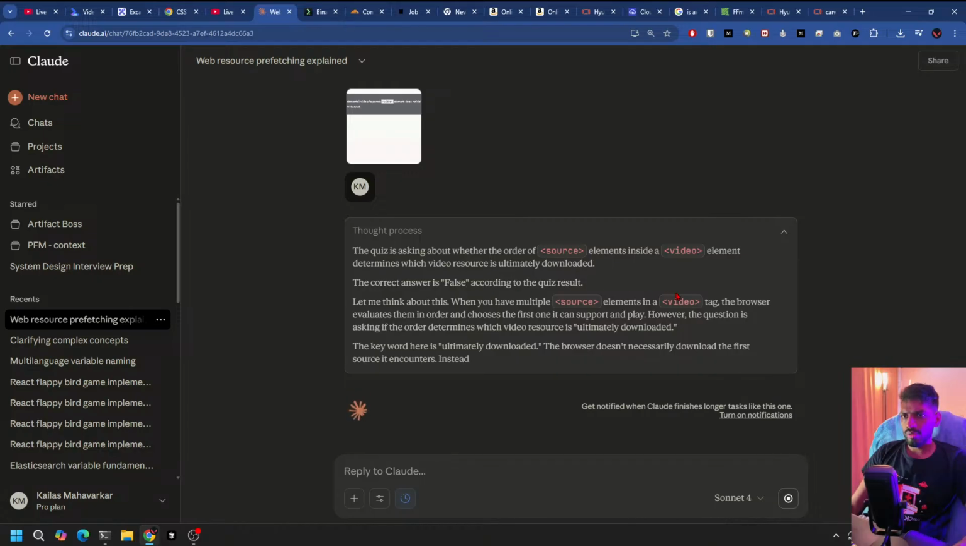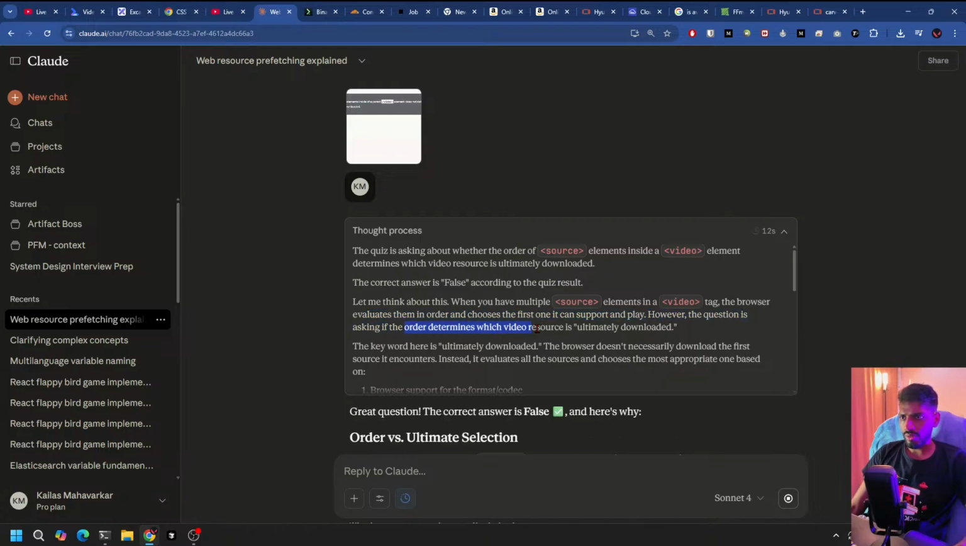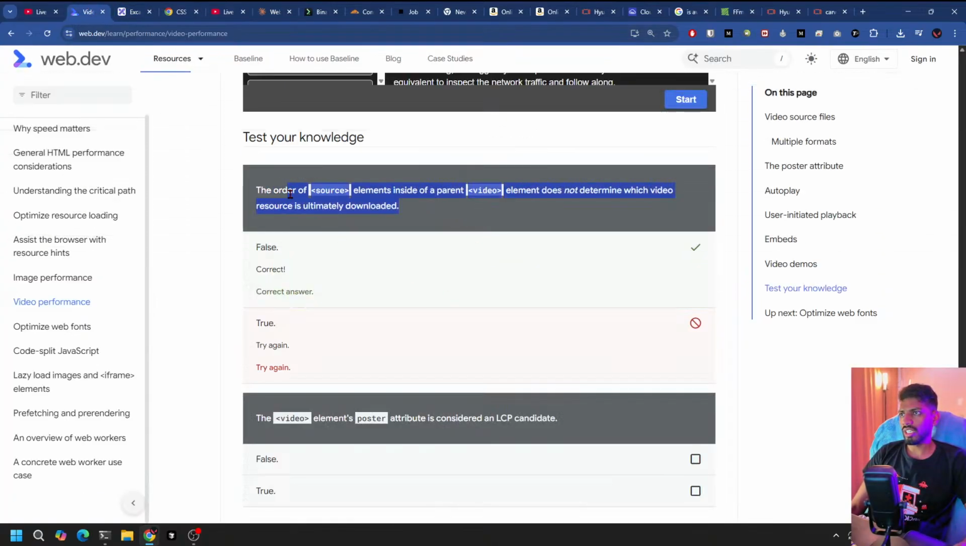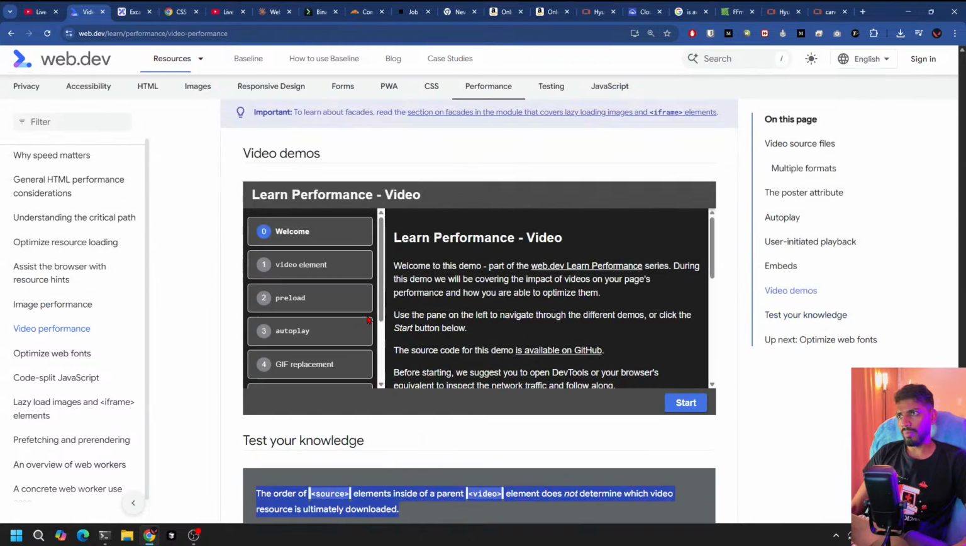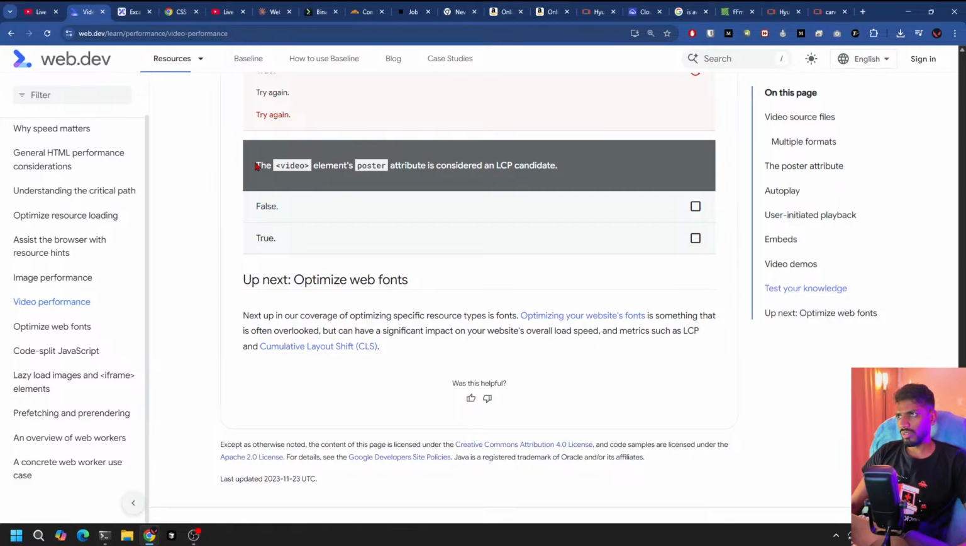When you have multiple sources, the browser evaluates them in order. This is what I thought at first. However, the question is asking if the order determines which video resource is ultimately downloaded. Oh, yeah, of course. The order is not actually determining anything. It is dependent upon the browser. If it supports WebM, then it is going to use WebM. If it doesn't support WebM and it supports MP4, then it's going to use MP4. I think that's the way it works. The video element poster attribute is considered an LCP candidate. It is true, I guess.